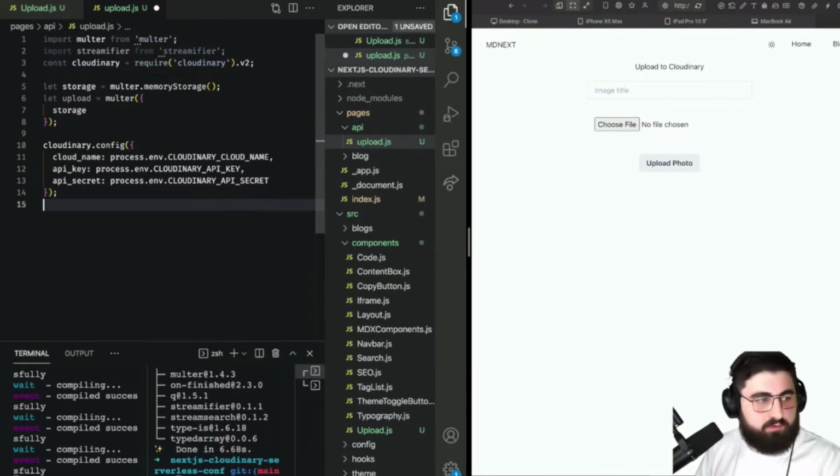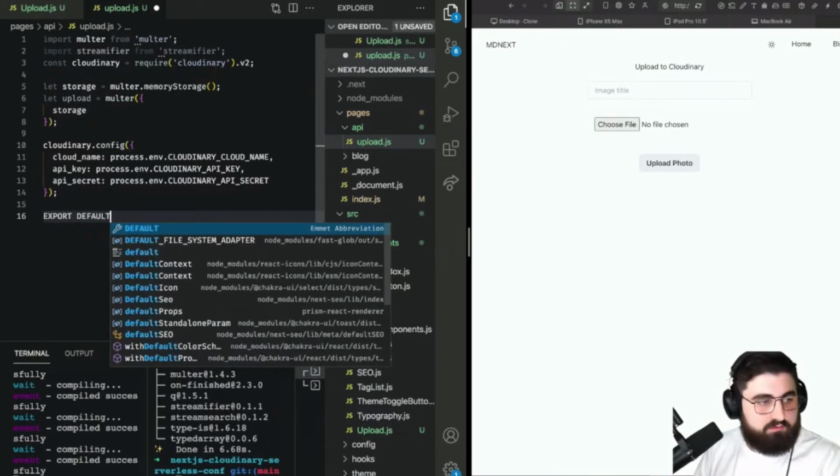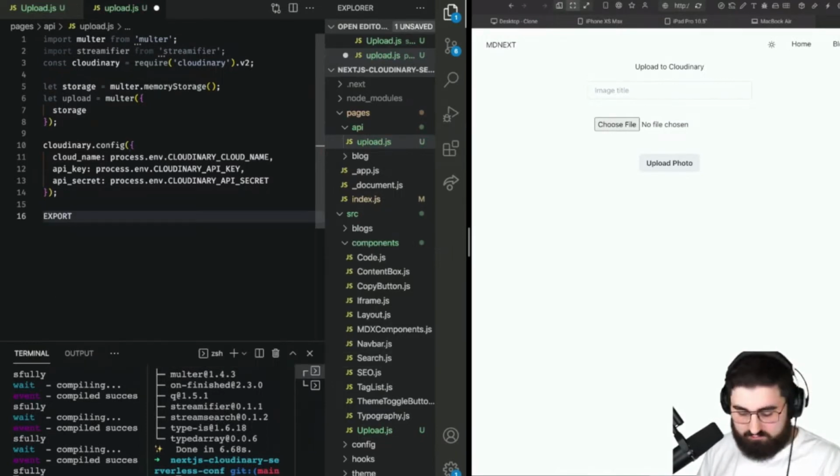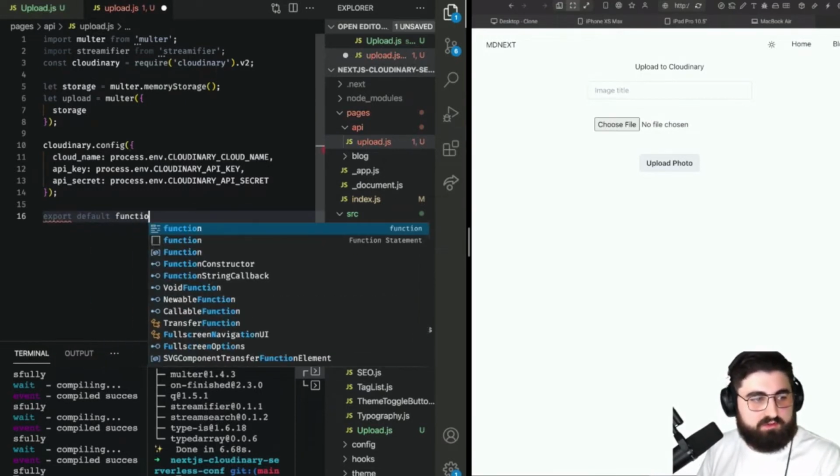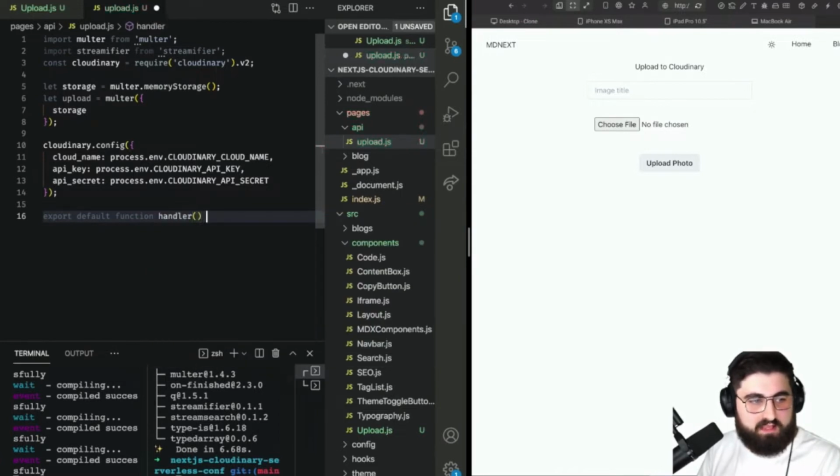We'll do our export default. Oh, not in caps. Of course, it wants to work now. Export default function handler, not an array. All right, and then we'll just get our req and res from here.